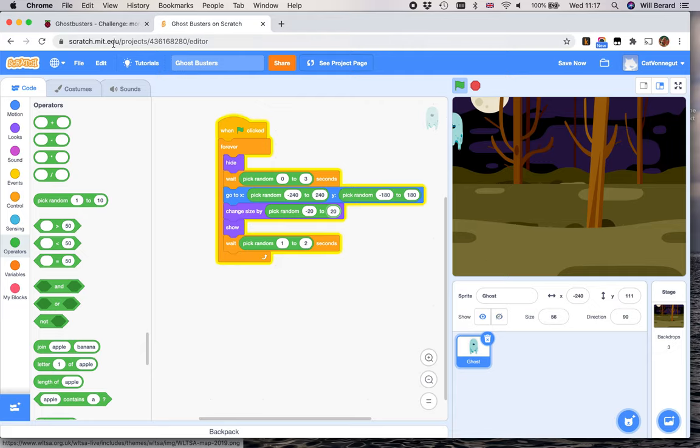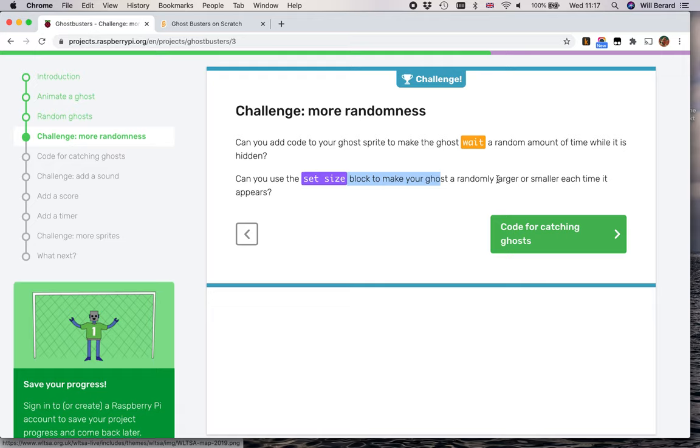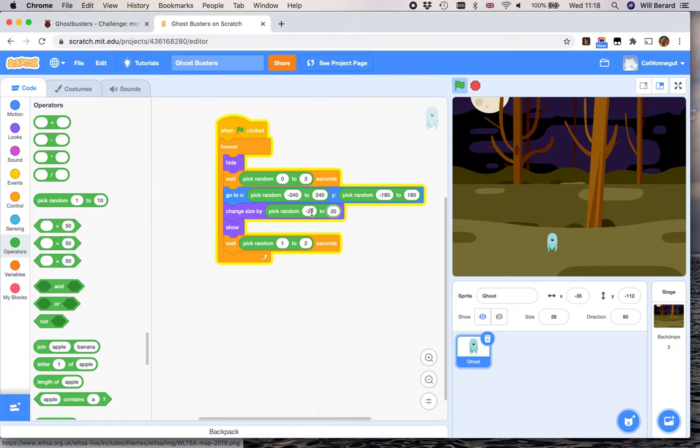Now, we have done what they asked, but what they asked might not be the best game design, because they said make your ghost a randomly larger or smaller amount each time it appears. That means that because we can only go down 20% or up 20% from the previous size, now it's at like 16, it may take some time to get back to the normal size, if it ever does at all.